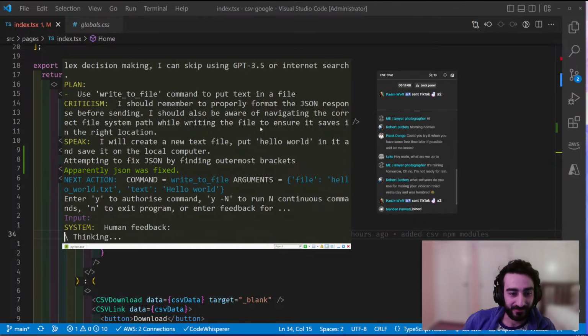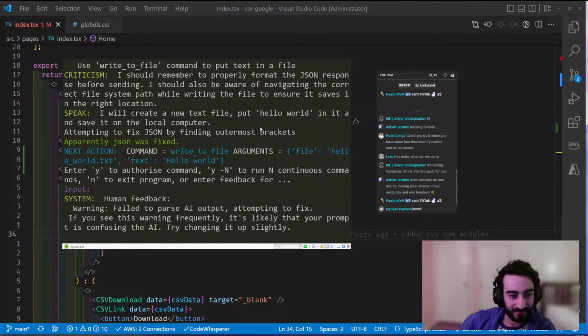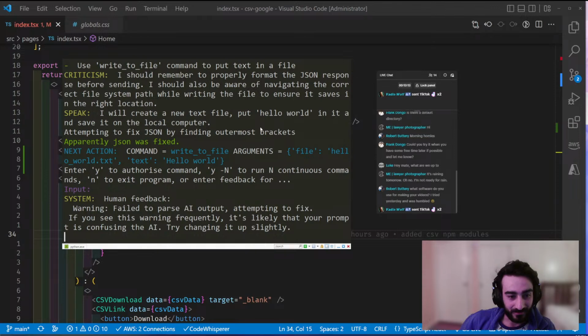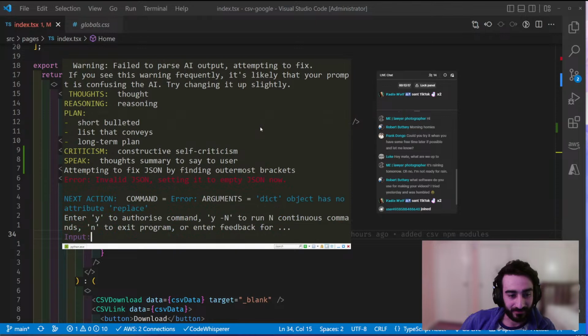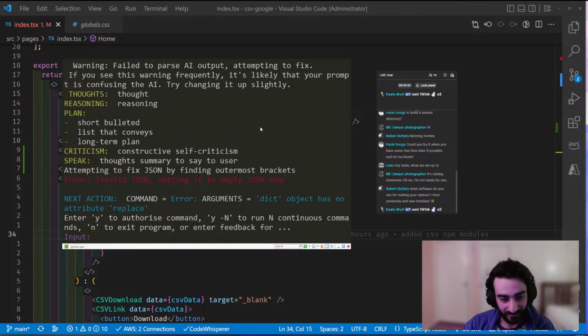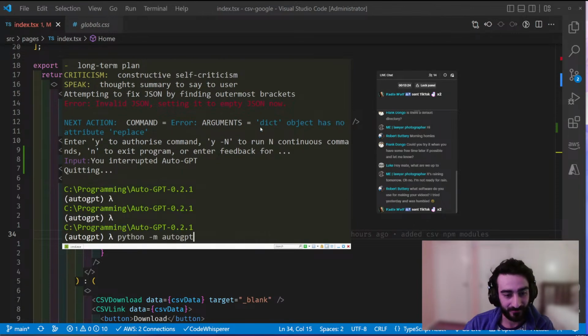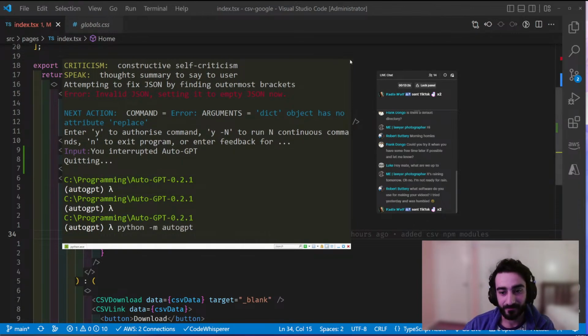Okay, let's see if it's saved a file. Command write to file. Yeah, it looks like it. What? It didn't let me do anything. Let's try that again. I don't know, for some reason it bugged out. Should I make this bigger?